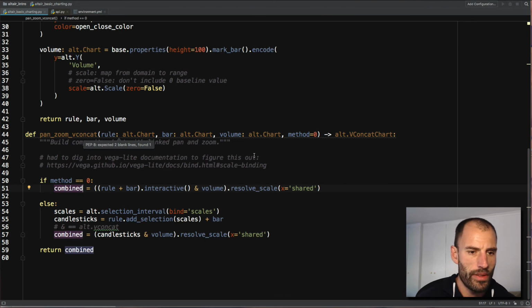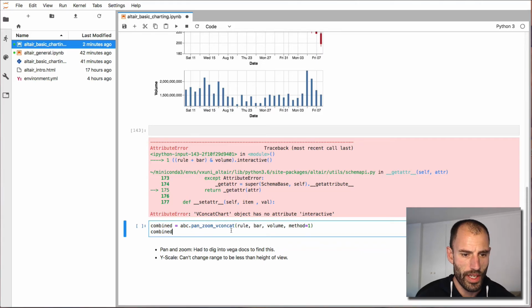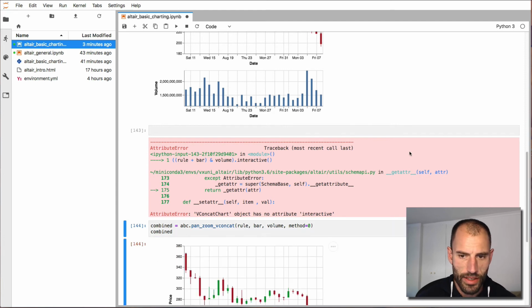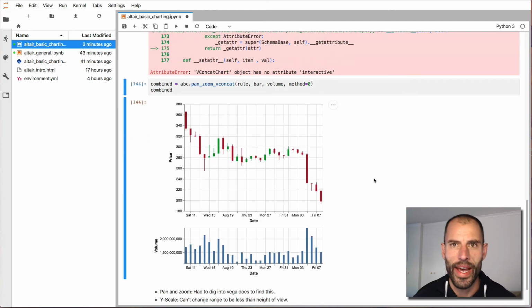And what I want, let me just show you what the output is. That's the most illustrative, I guess. So there we call abc.pan-zoom vconcat. And let's just use the first method 0, and see what that looks like. And look here, we have our candlestick chart at the top, and we have our volume chart at the bottom.